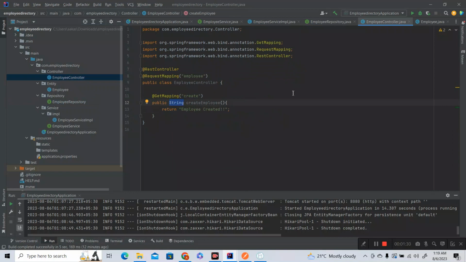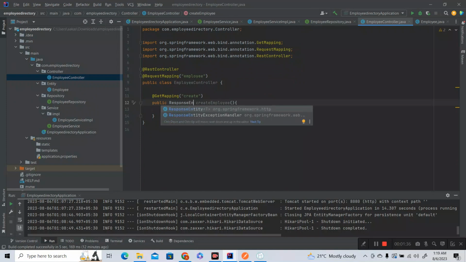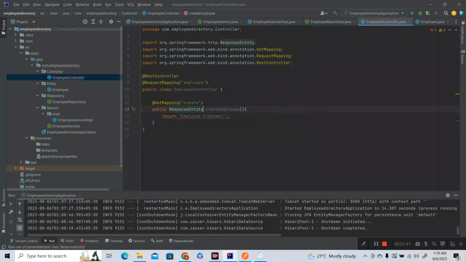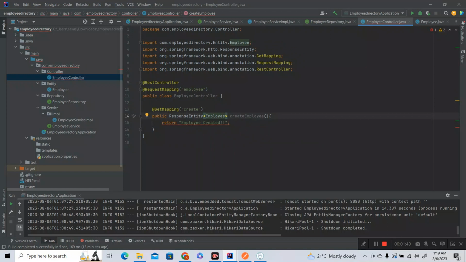and I'm going to just change this string return type to response entity, and I'm just going to select the type as employee. So it will automatically create a response entity. This is how we generally return from a Spring controller class, right? So it will automatically create the JSON format and the required status codes and everything.